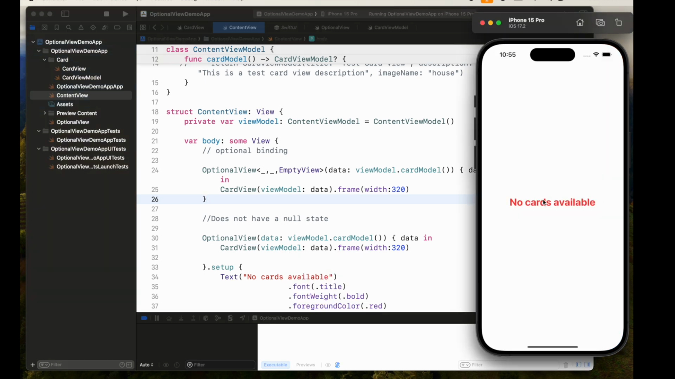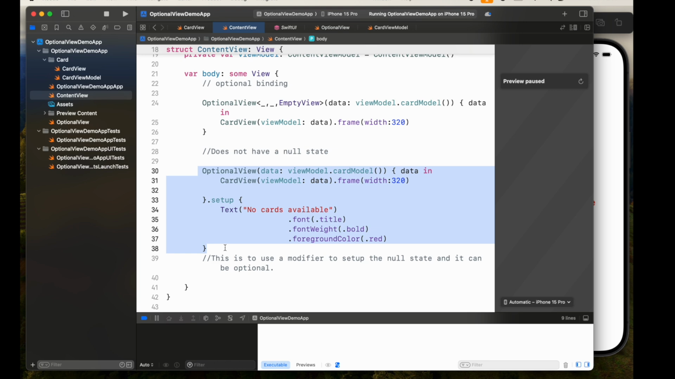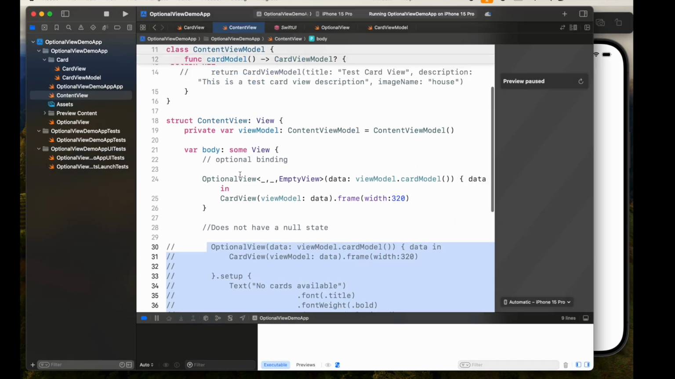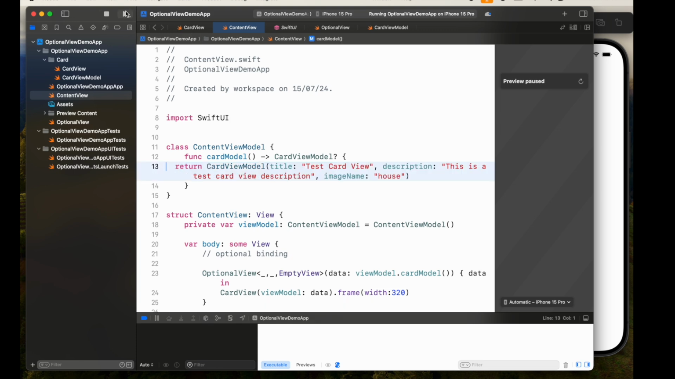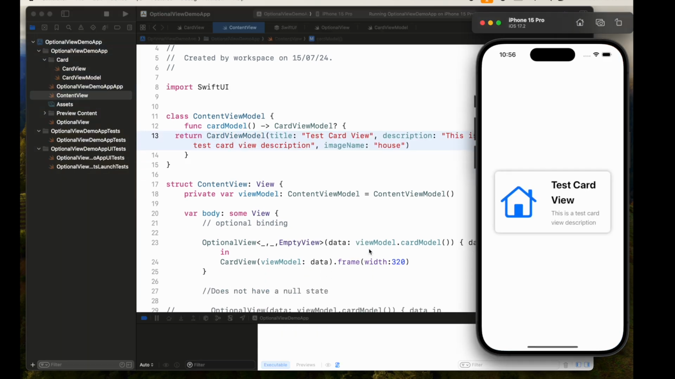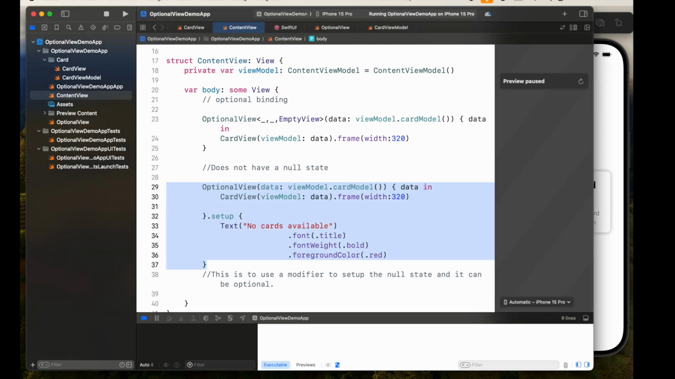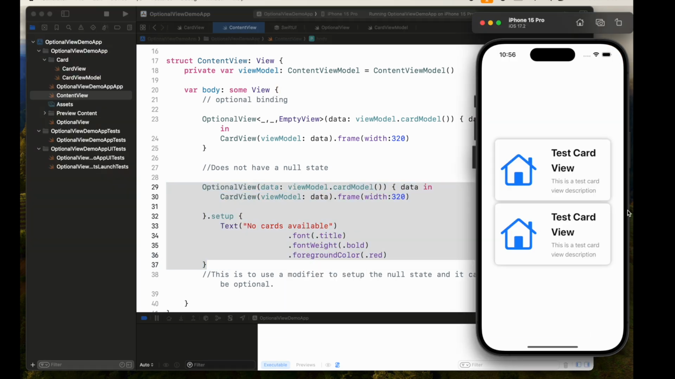If we run the application, we will be able to see the empty view, and once we comment the null and we run the application, we will be able to see the card as well.